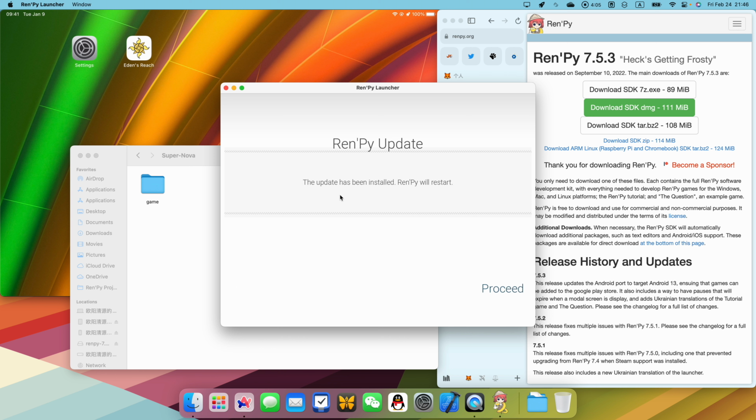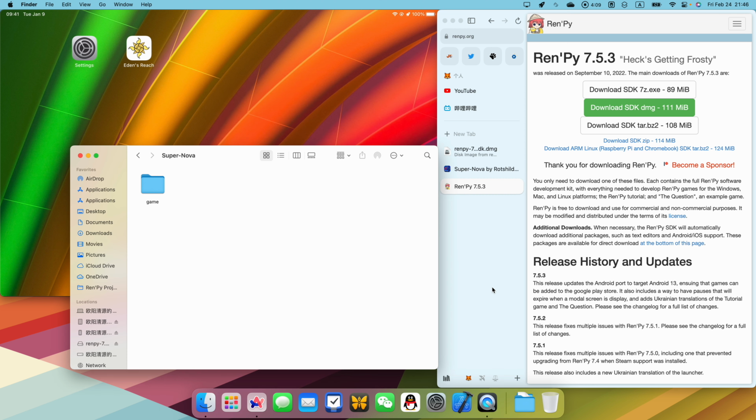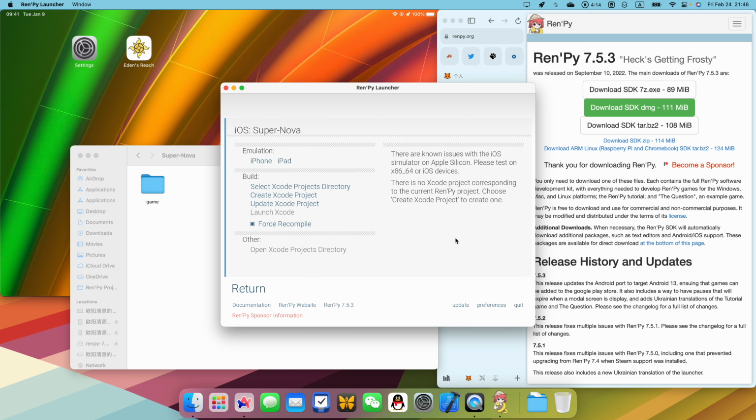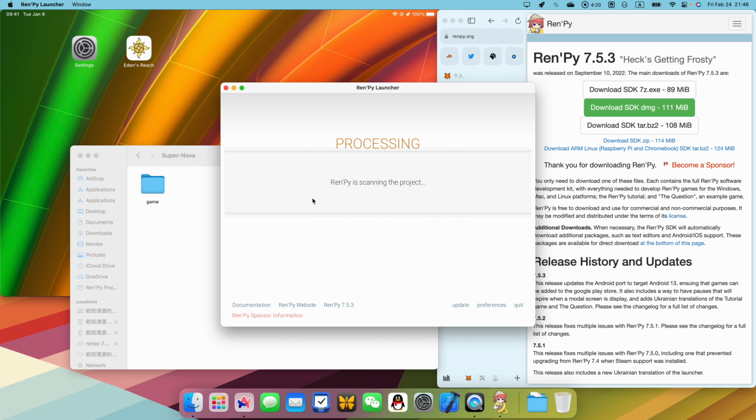Once the download is complete, RenPy will ask you to restart. Click Proceed. After RenPy reopens, select iOS once again, and this time select Create Xcode Project. RenPy will create an iOS version of the game. Depending on the size of the game, this process may take some time.